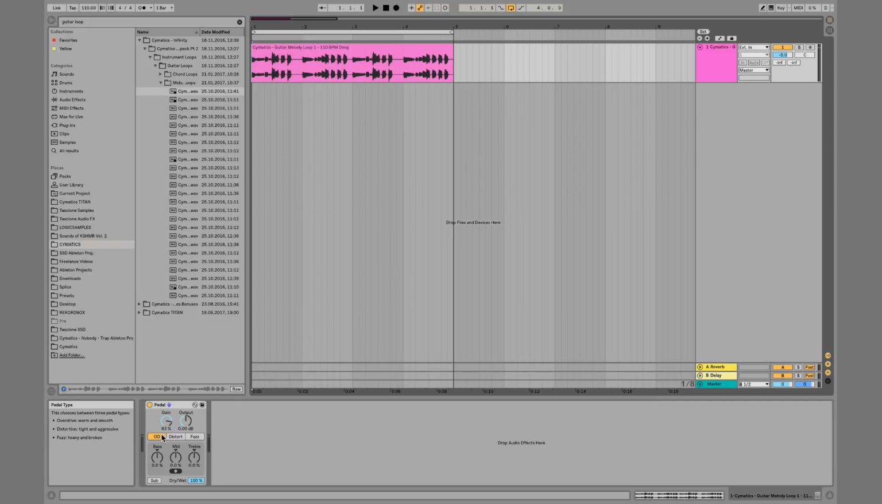There's three different pedal types. There's overdrive, which has warmth and it's pretty smooth. Distortion, which is tight and aggressive, and fuzz, which is heavy and broken. So they sound really realistic. I grew up playing the guitar, and this is exactly the kind of sound you would want in a stomp box. So let's go through the overdrive and we'll play around with these settings.